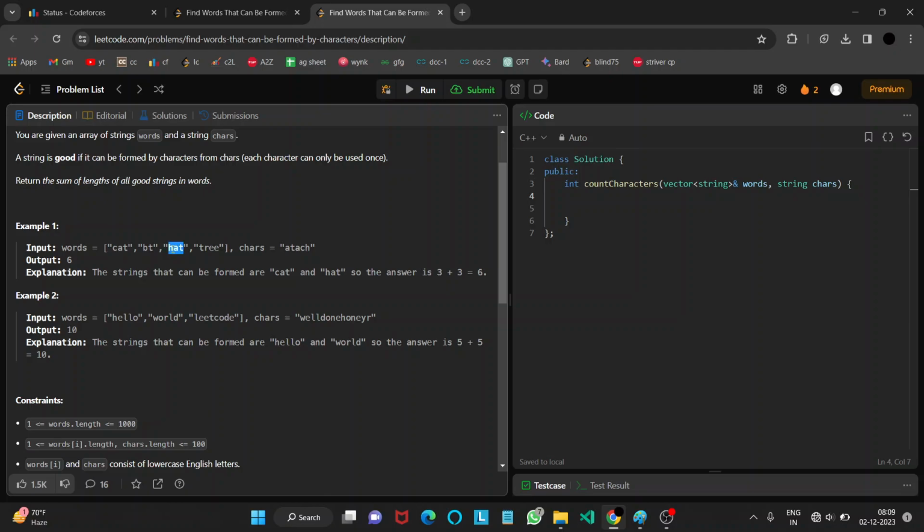So therefore it is not a good string. And similarly hat is a good string because it can be formed from attach. And tree is not a good string because R is present in tree, but R is not present in attach. So it is not a good string. And ultimately we just need to return the sum of lengths, that is cat is good and hat is good. So we need to sum up their lengths, that is 3 plus 3, which is equal to 6. So yeah, the answer is 6.